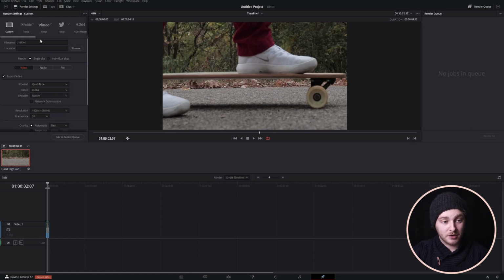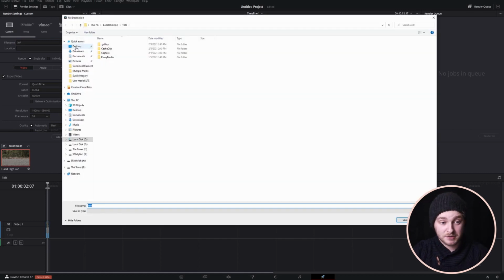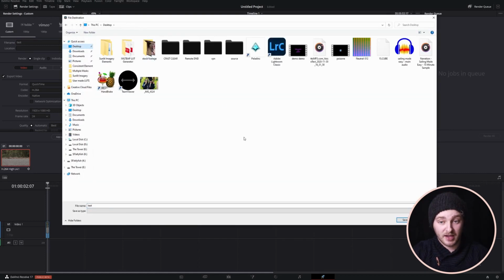Once you're here, you're gonna go ahead and give yourself a file name. We'll call this one Test. And then we need to set our location. So we're gonna press Browse, and then we're gonna navigate to where we wanna put that, and we will go ahead and save this right to the desktop in this case, so then we'll click Save.